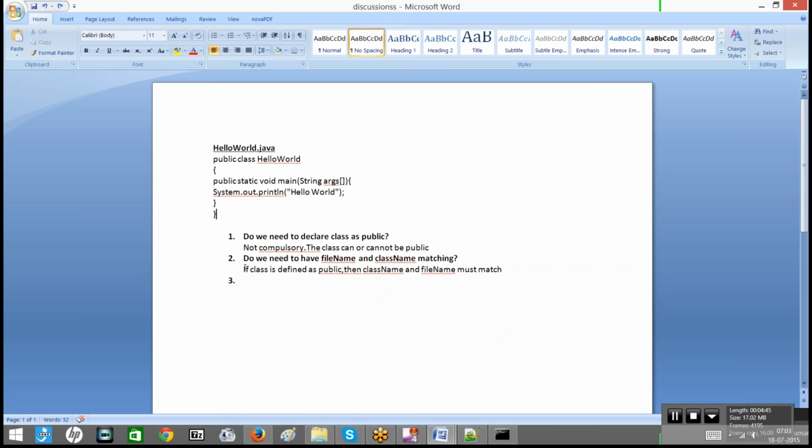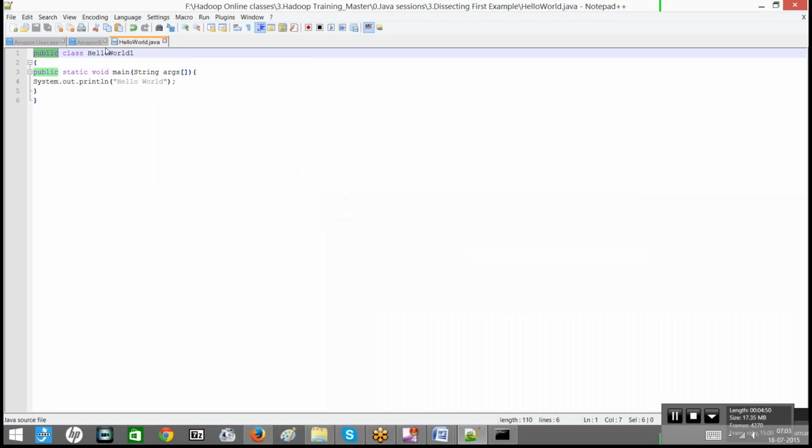Okay, so what we were discussing was this concept, right? So now here HelloWorld1 is the class name, whereas the file name is HelloWorld.java. This will not work. Reason is because you have defined here public. Okay, so what we will do, either you change the file name to HelloWorld1.java, or you go ahead and change this class name if you want to compile this program and execute this program.